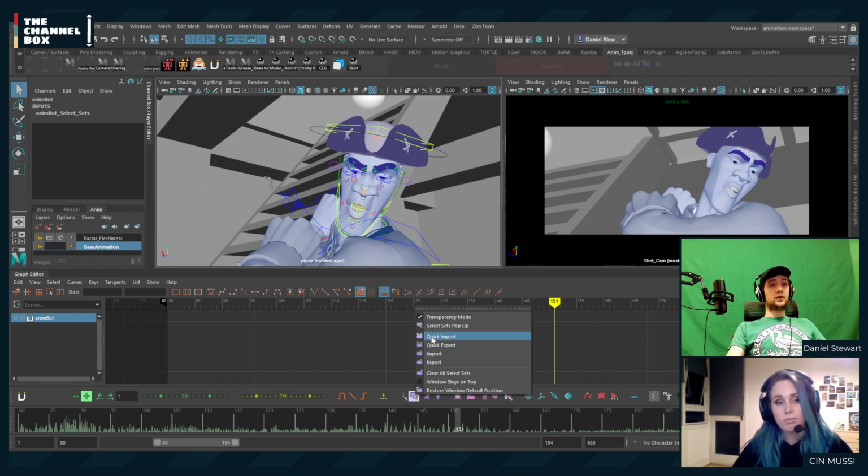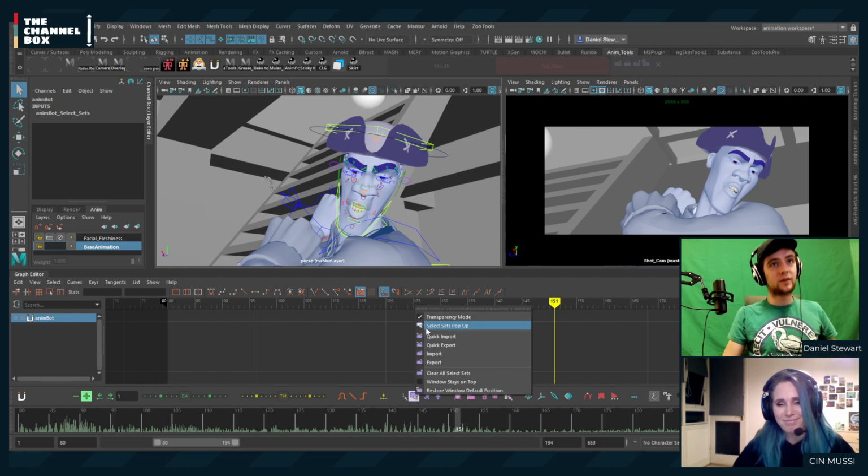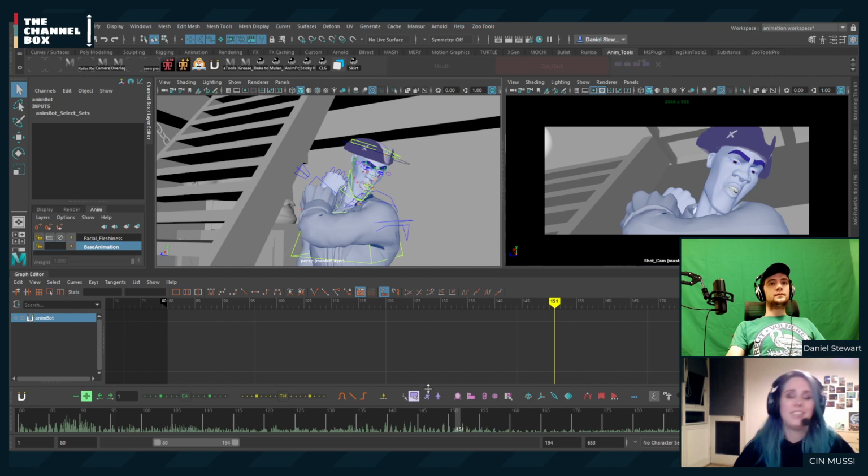So super handy, especially if you're in a production. You can have a lead or whoever make selection sets for every single character. That's what we did on Kana. And anytime I opened a shot, I was like, oh, wait, I can import these. I hit the import button. Every character I had has selection sets already made out, and it saves me so much time. So yeah, that's awesome.